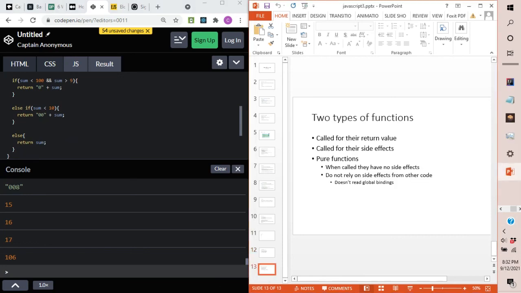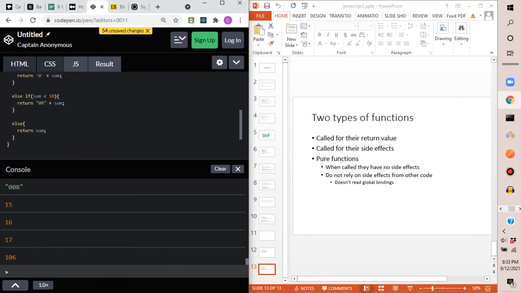Last slide. This is kind of something that we talked about, and this is going to be the last slide here. The two types of functions, those that are called for their return value and then those that are called for their side effects. So this add 5 definitely called for its return values. You can see there that we're returning something. And there's a return in each of those if-else branches. And if a return is hit in one of these conditional branches, then it exits the function.